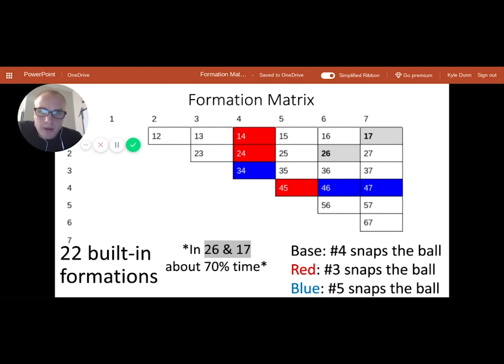These things I wanted to mention: since our base snapper is number 4, usually he's snapping, but there's going to be times when he's off the line of scrimmage and he can't snap the ball. So in those cases, we have these highlighted right here. Our red formation tells the number 3 that he snaps the ball. Those 3 red formations are 14, 24, and 45. That means the snapper's on the left side of number 4. The numbers are the same, but the snapper changes. And our blue formation, when our 5 is snapping, is 34, 46, and 47.